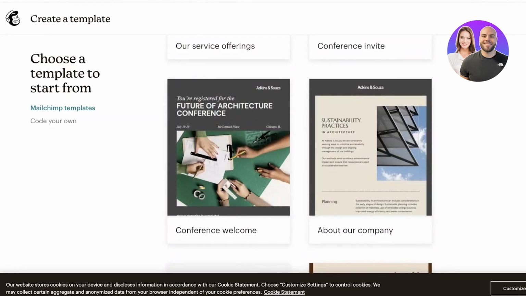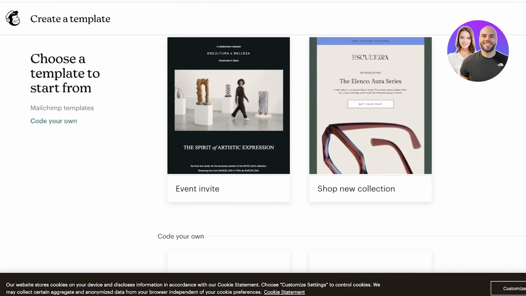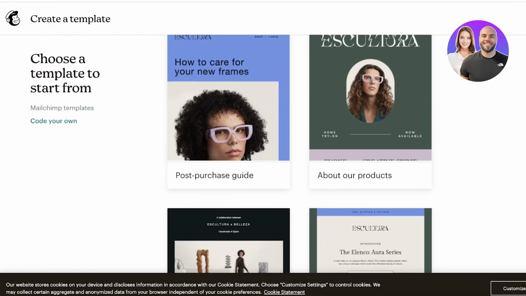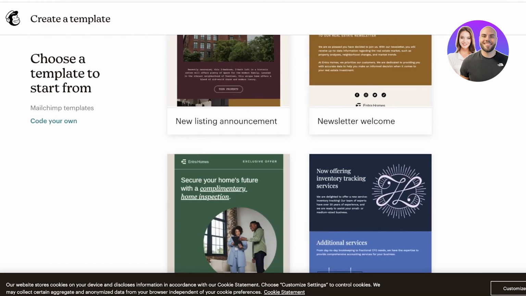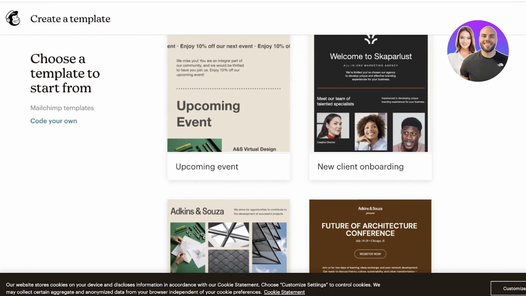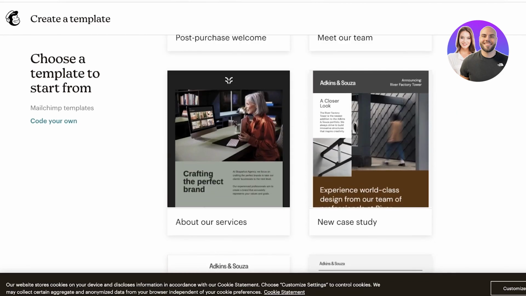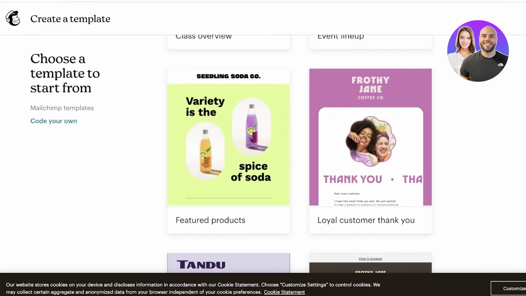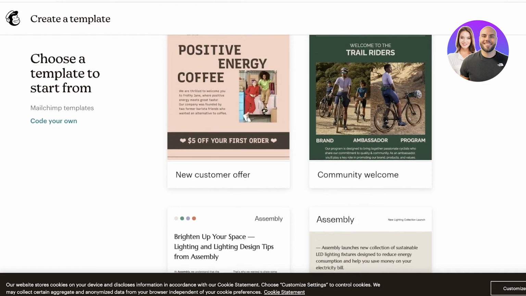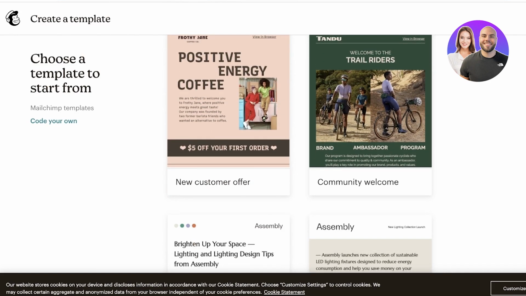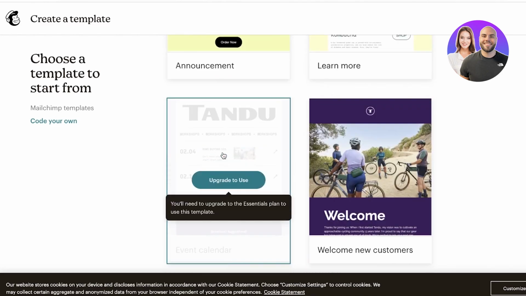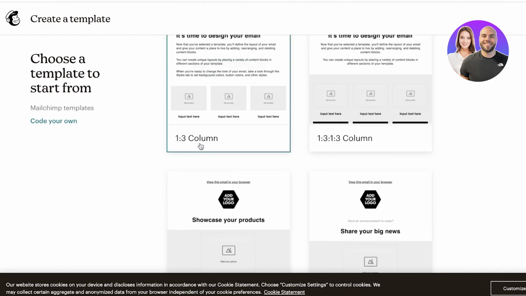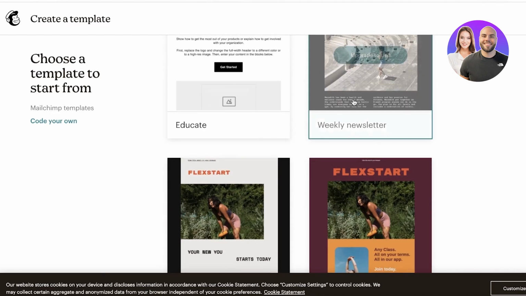But I have newsletters, conference welcome, we have event, shop, new collection, and we're just going to browse around to find the one that fits our business most. Performance invite, thank you emails, community welcomes. Yeah, so we have this upcoming events one as well. I think I'm going to go with a simpler email, like one of these templates.